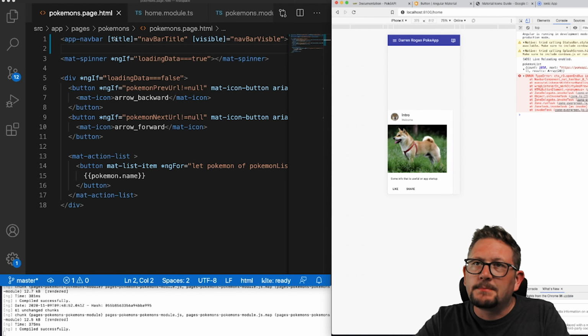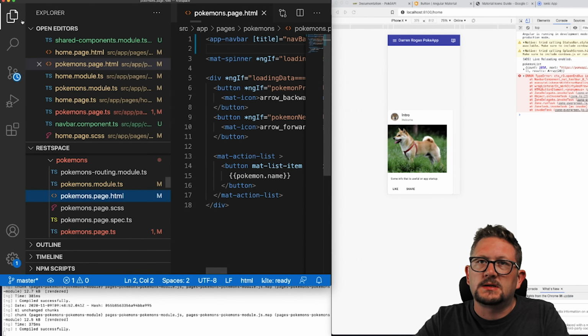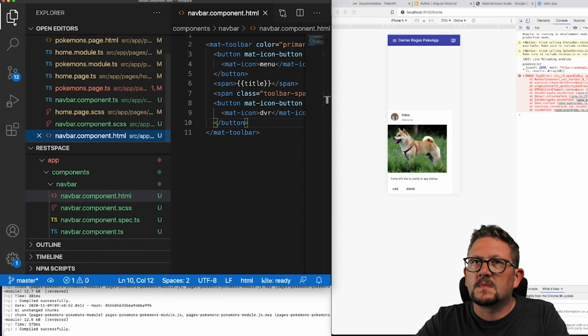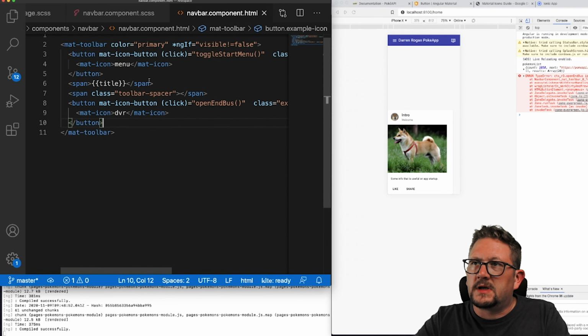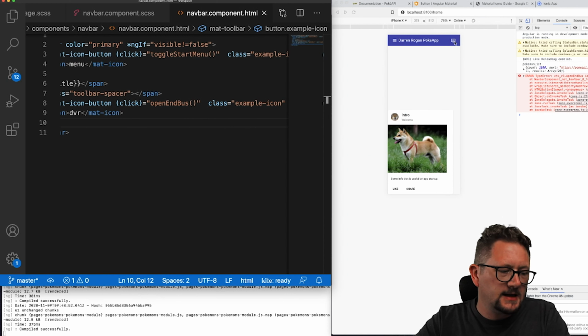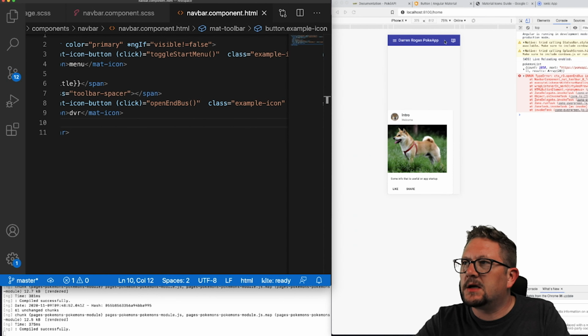We now have our own app nav bar, which is using the toolbar from Angular Material UI in our nav bar component, nav bar HTML. So we have our spacer, which pushes it out, and then we have our button at the end. Now, I could potentially want multiple buttons. I could want a share and a favorite button, for example, a heart, or I could have another button which triggers something else, be it a help functionality or a logout or whatever.